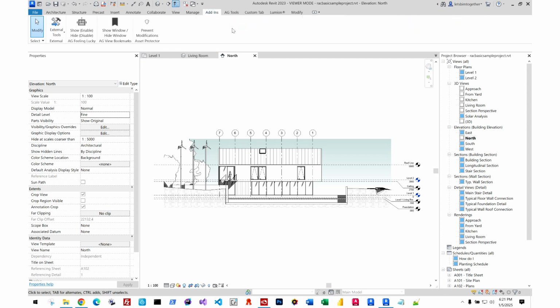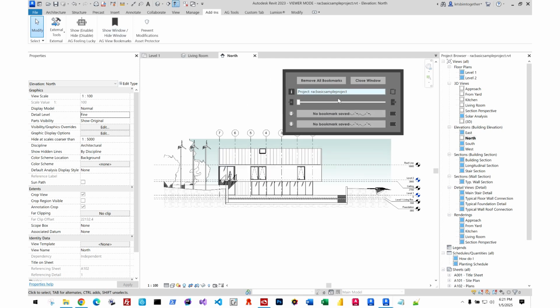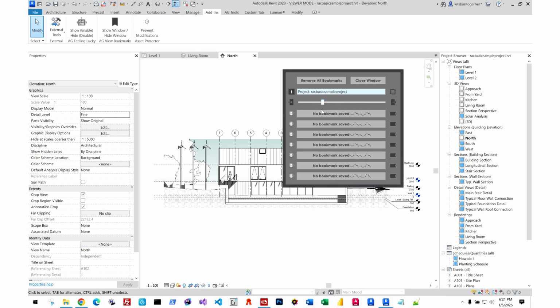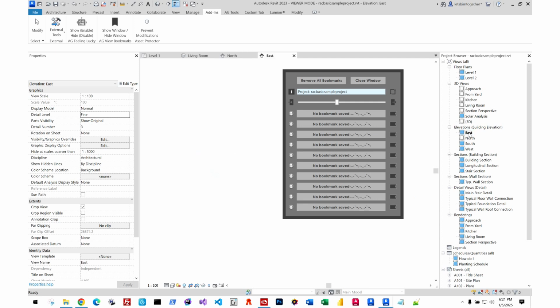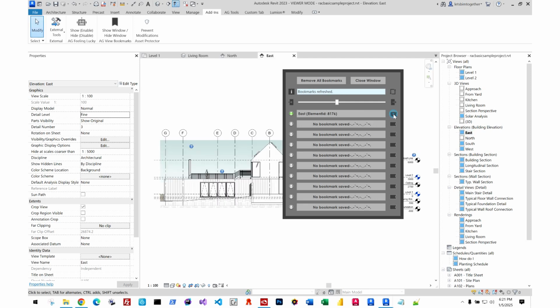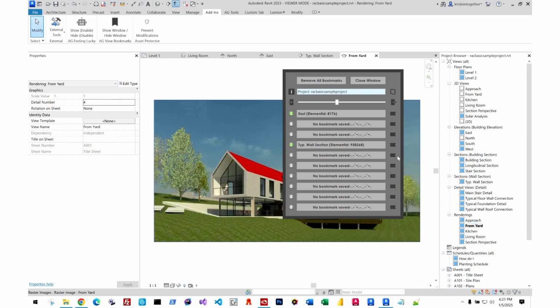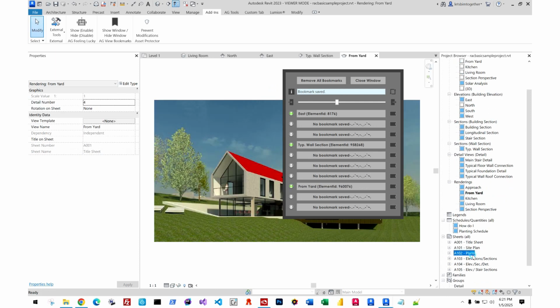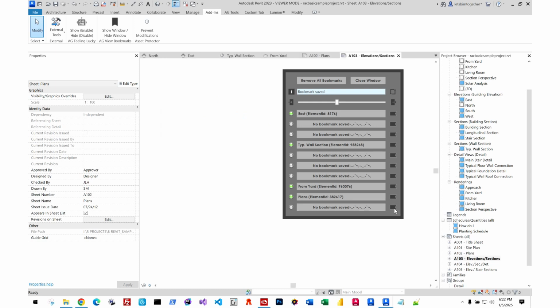To show you how it looks, you go to Add-ins and click this window here. This is the app. You can extend the window if you want to show more bookmarks. Let's take this view over here, the east elevation, and bookmark it. Then let's take this typical wall section and bookmark it here. I'm skipping a few to show something else. Let's take this render, and then let's take a sheet, right? Put that here, and one more.